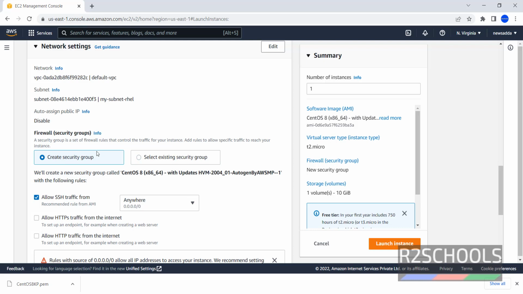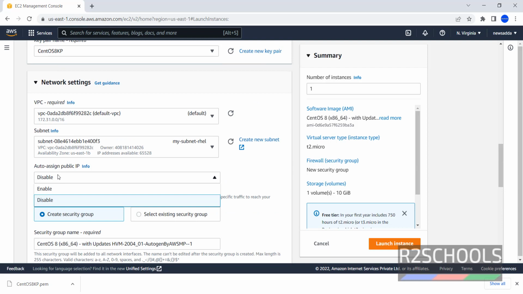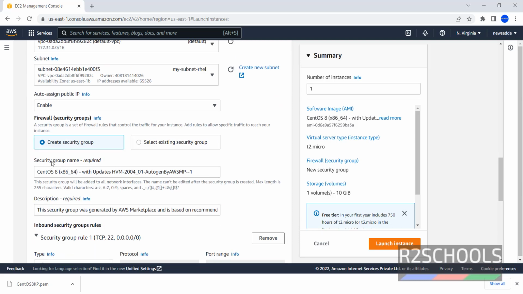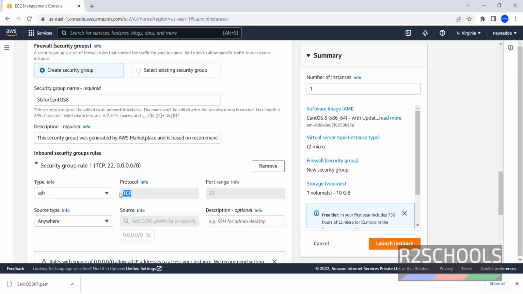If you want to name the security group and set auto assign public IP, then click on edit. Here, by default it has selected auto assign public IP disabled. I am going to change it to enable. Then security group, I am changing the name to security group for CentOS 8. See, here type is SSH, protocol TCP, port range is 22, source type anywhere or custom or my IP. I am going with anywhere. CIDR 0.0.0.0/0 means there is no limit.